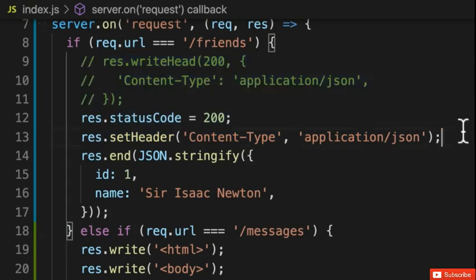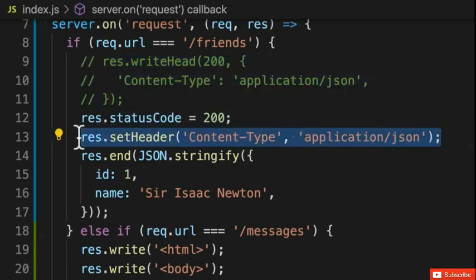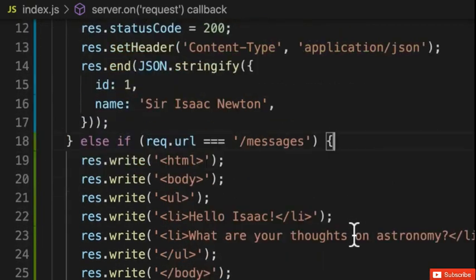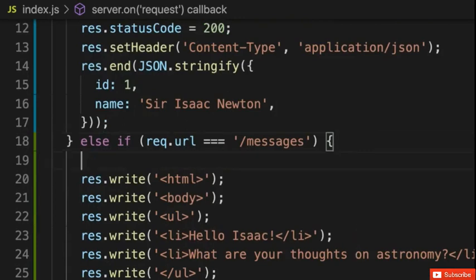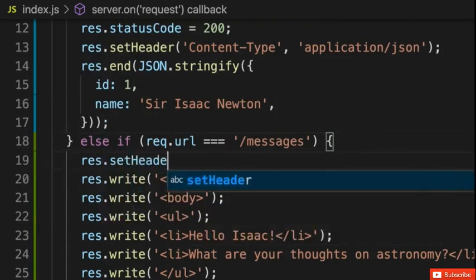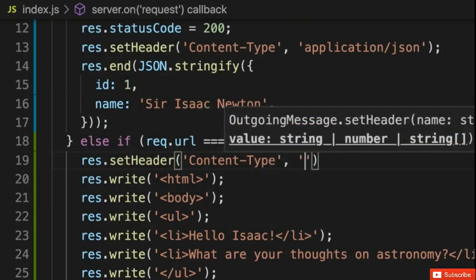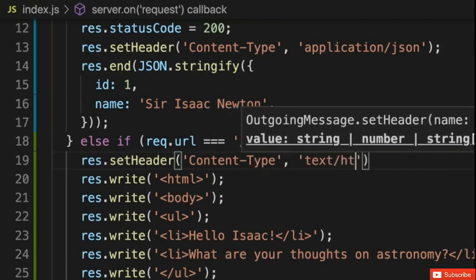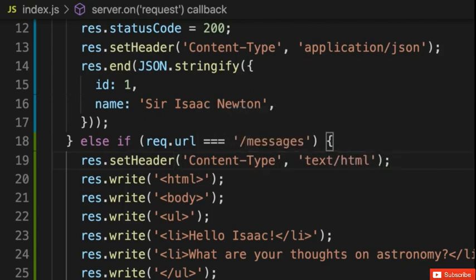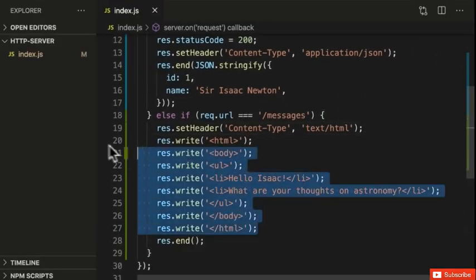And so we can use this setHeader function to set the headers for our HTML response, setting the content type to text/html, letting the browser know that what we're sending should be rendered as HTML.